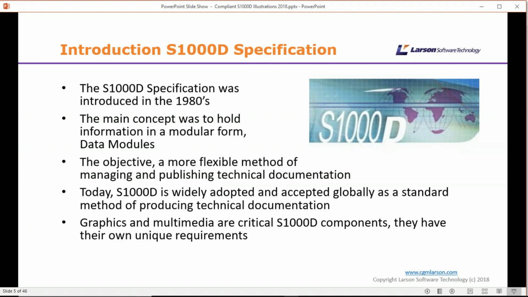Graphics and multimedia are a critical component of the S1000D spec. It has its own section within the specification, and that's what we really want to discuss and show you today.